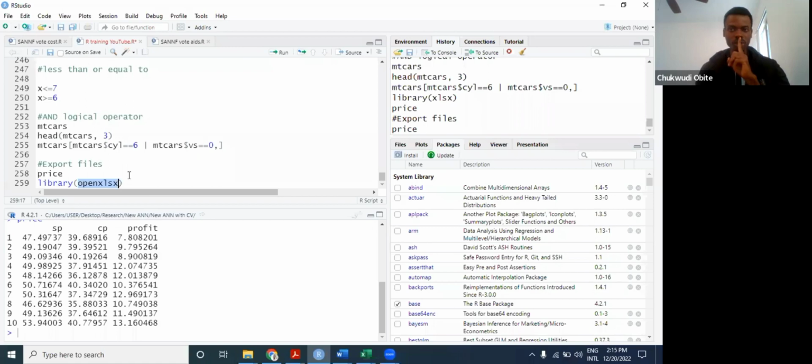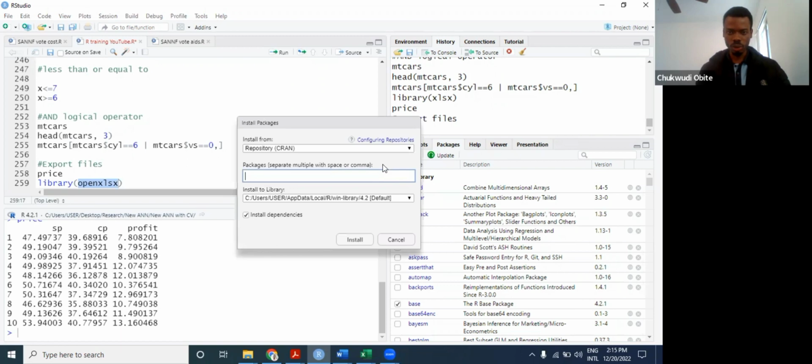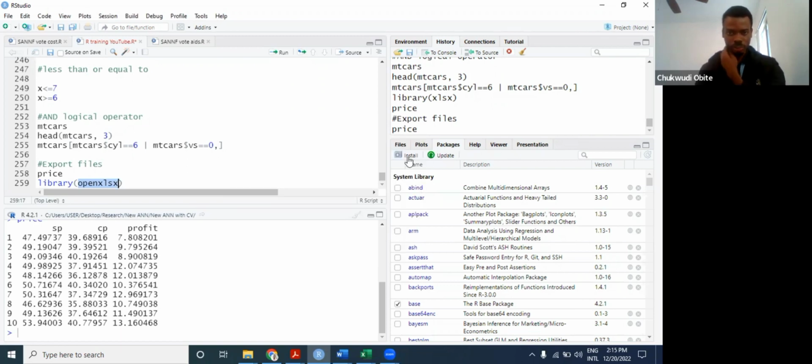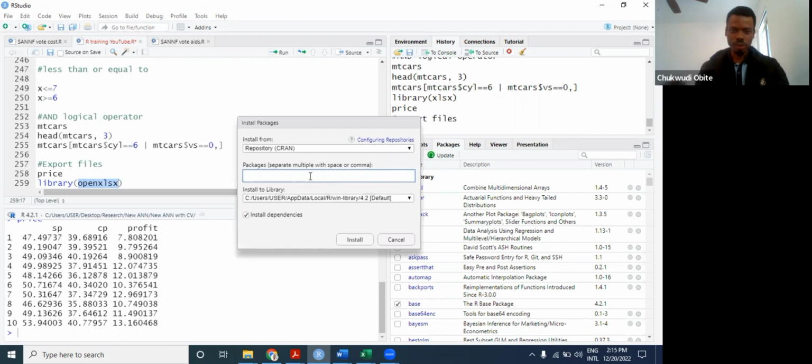But first, you have to install it in your system. I have it in my system. That's why I'm not installing it. If you want to install it, we have two ways to do that. The first way, you go to install. You click install. Then you write the name of the package, the first one. Then you click install.